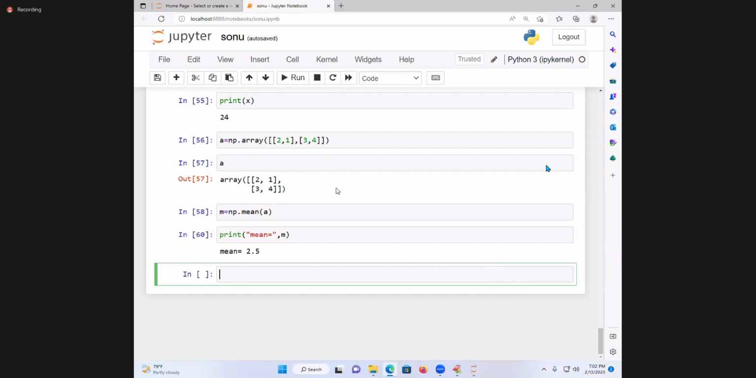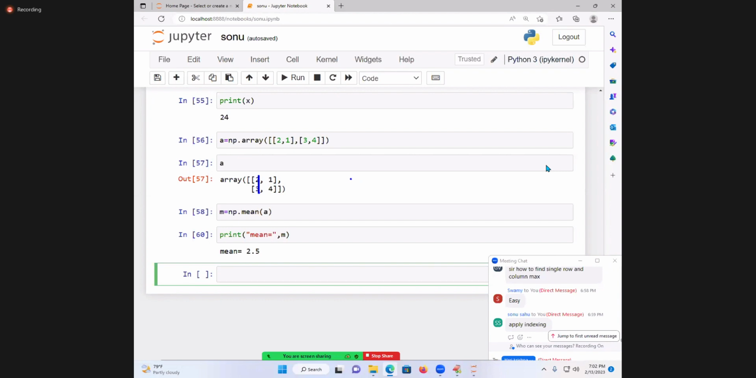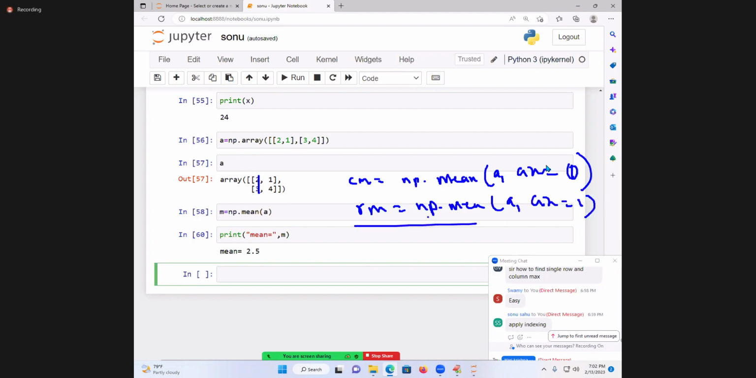How do you apply? The axis concept needs to be applied or not? Come on, apply. Column wise mean you apply first. How do you do that? CM is equal to column mean is equal to NP dot mean of A comma axis is equal to 0. Row mean is equal to what? NP dot mean of A comma axis is equal to 1. So that you will get the column mean and row mean.